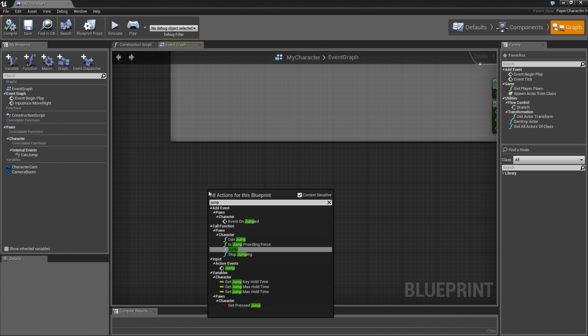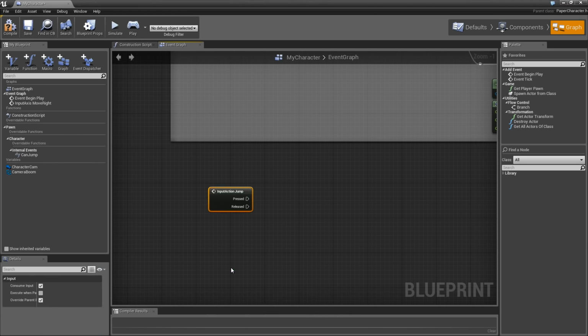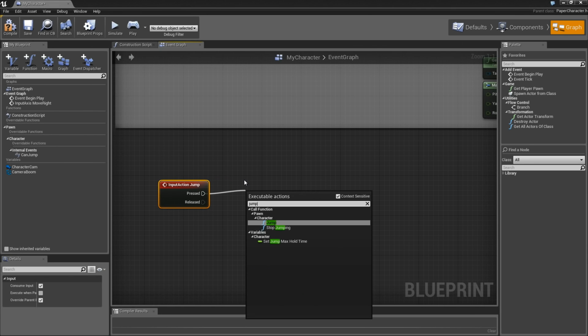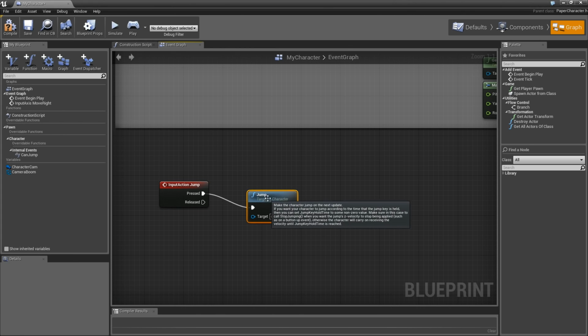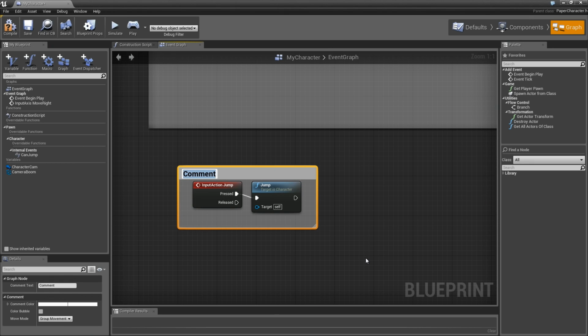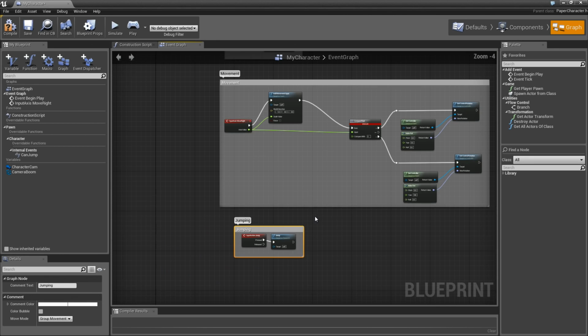All I got to do is type in jump, and if you take a look in here, you'll see action events for jump. So create one of those, and I'll drag a wire off this and just type in jump, and you see that comes right in with the character. So boom, there we go. That's really all we need to do. We could go ahead and put a comment block around that for consistency and call this jumping.